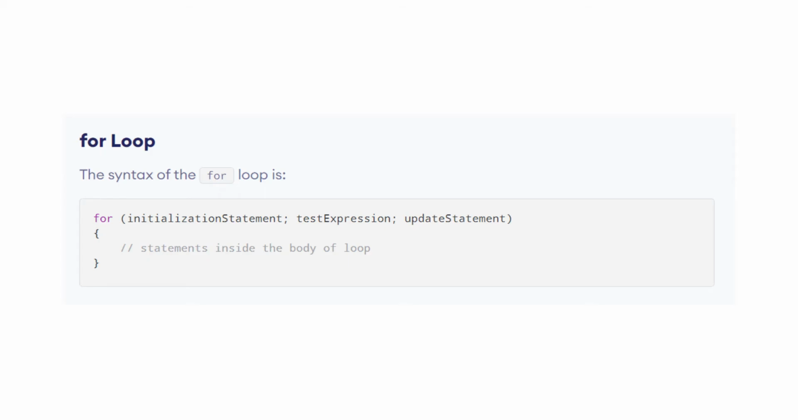Here's the syntax of the for loop. So we have the for keyword, then the initialization statement, which is the starting point of your loop, followed by the test expression. This is the condition to be checked that, if it gets evaluated as true, will allow the iteration to continue. Otherwise, it will stop the iteration. And the update statement. This usually contains an increment or decrement operation.